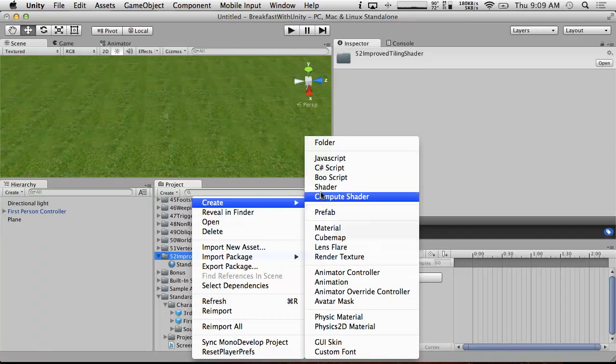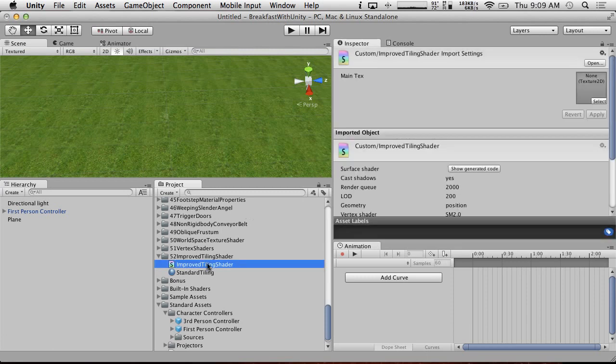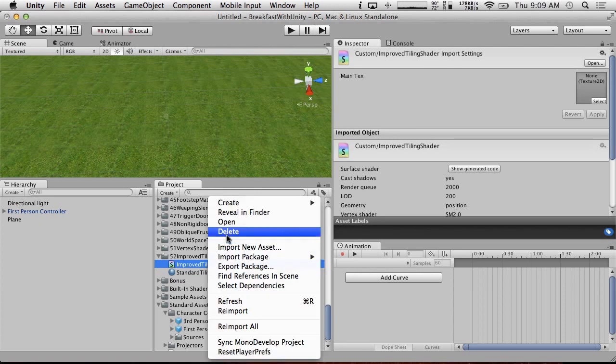So we're going to create a shader. I'm going to call it tiling shader. Actually, I'm going to call it improved tiling shader. And actually, that's not what I'm going to create. I'm going to delete this one.